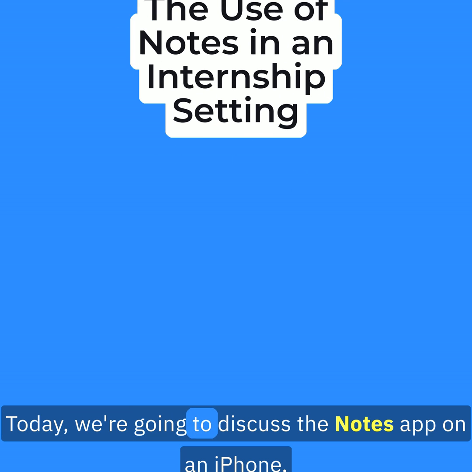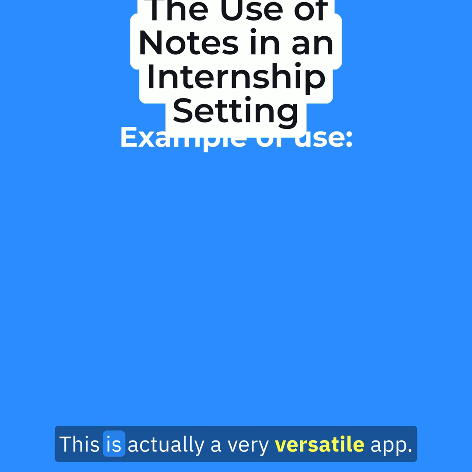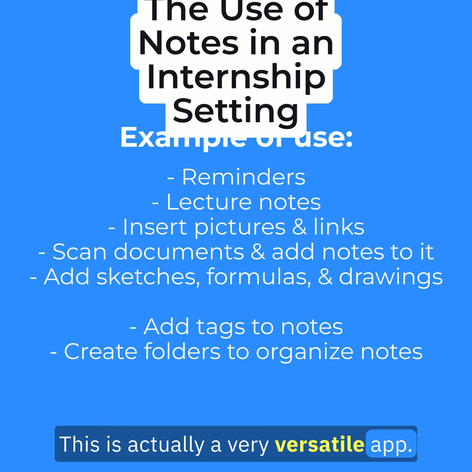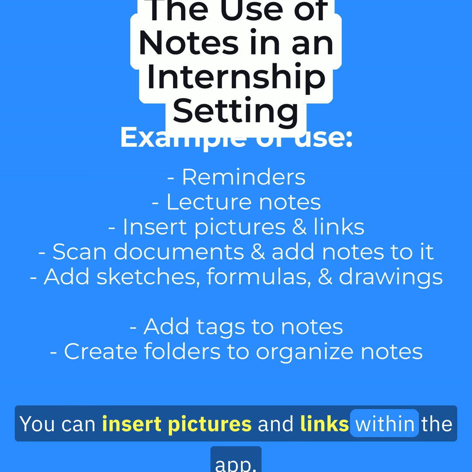Today, we're going to discuss the Notes app on an iPhone and how it can be used within an internship setting. This is actually a very versatile app. You can use it to write down reminders for yourself or lecture notes. You can insert pictures and links within the app.